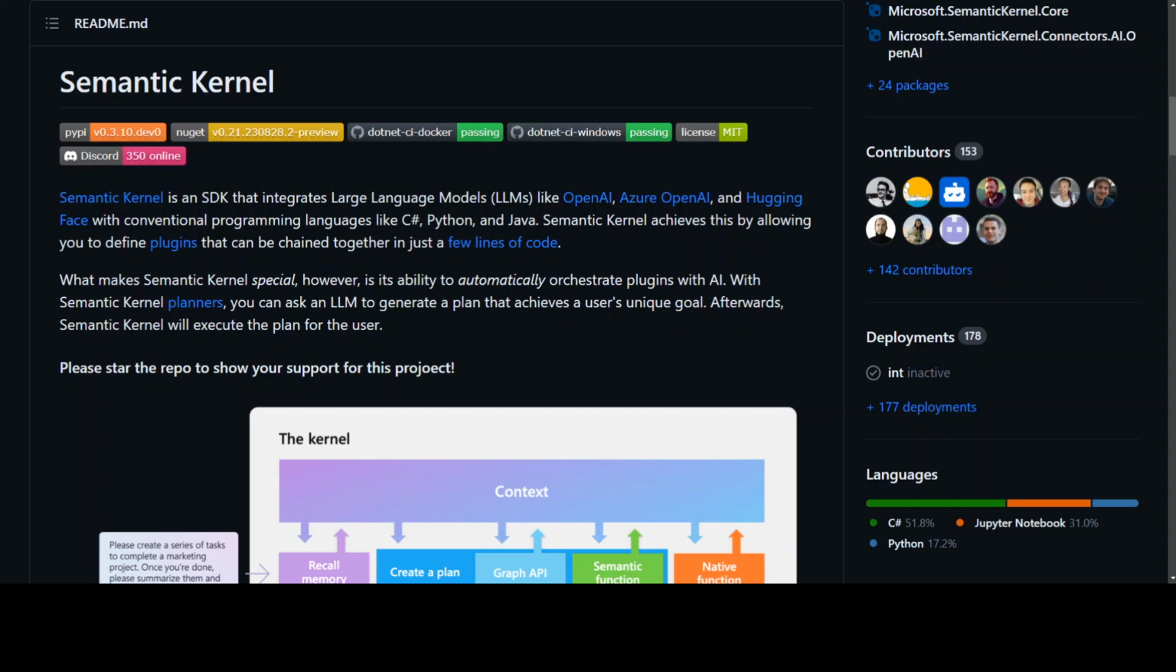Your application can be in languages like C Sharp, Python, and Java. So this semantic kernel enables you to integrate your Python applications or Java applications with AI plugins or AI applications. Okay, so this has been released by Microsoft and it is open source.